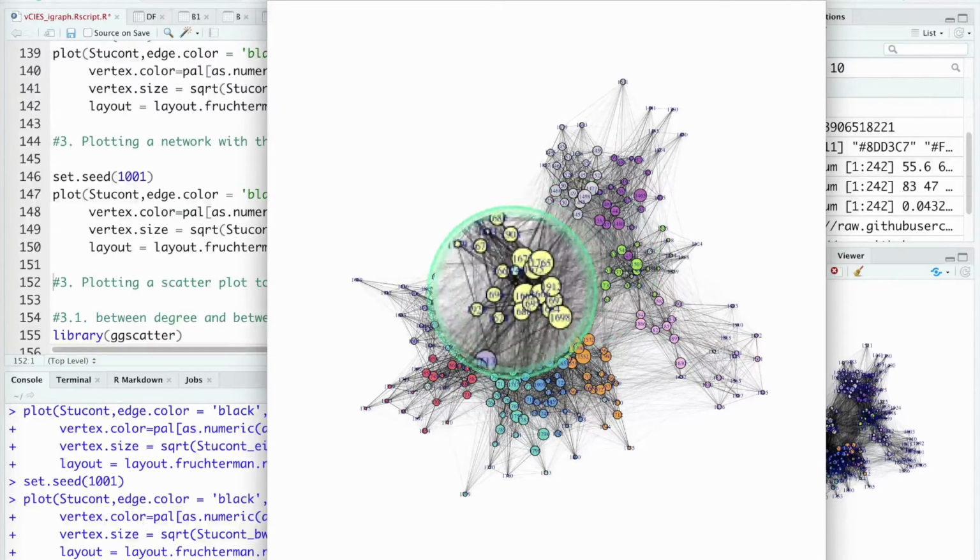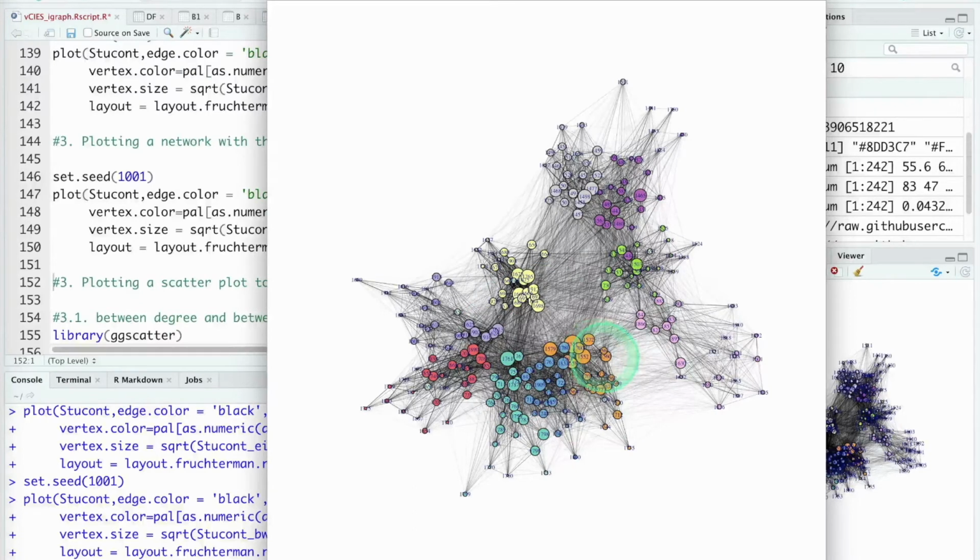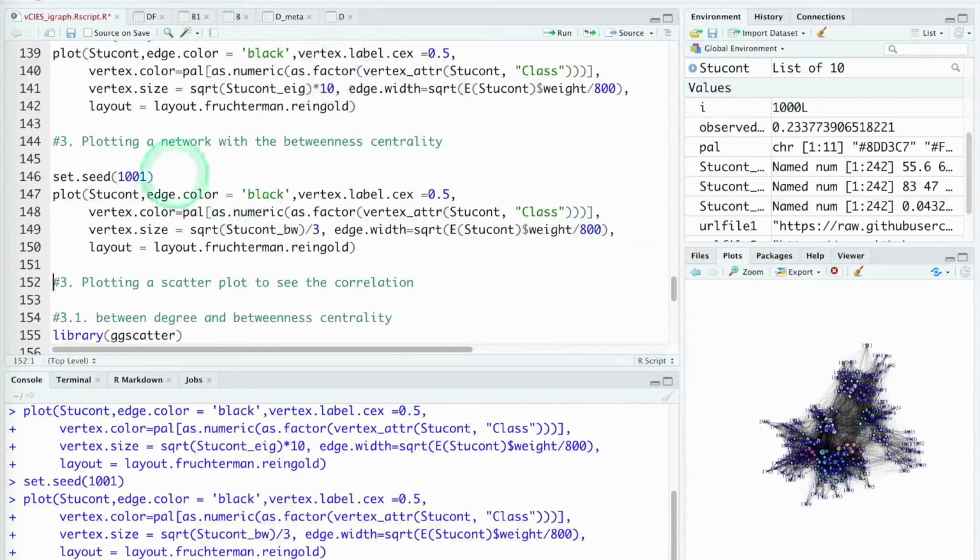It looks a little bit different from eigenvector centrality and degree centrality, but still the shape is the same. So by fixing the seed as 1001, we produce the same shape of network. Even though the vertex size is different, every vertex is in the same position.